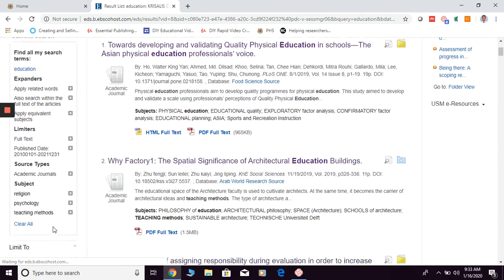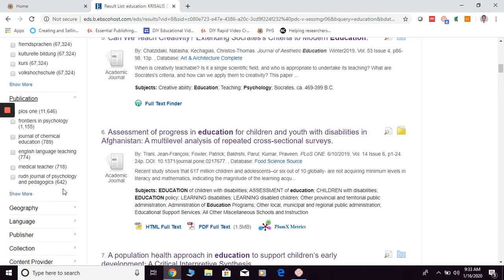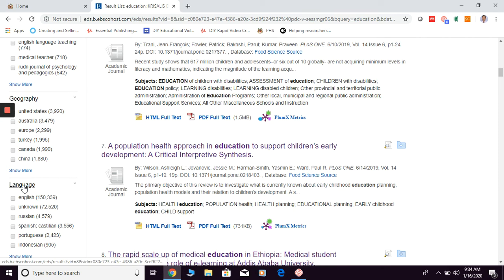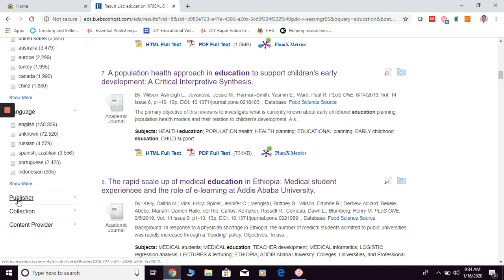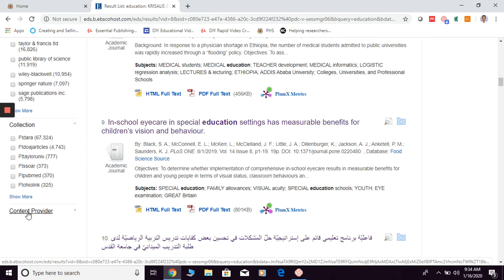Then it is going to update further. And it goes the same with any other function available here. If you want to choose based on the publication, you can choose from here. If you want to specify a very specific geographical area, you can choose from here. If you want to refine according to language, you may do so from here. Publisher is here, and so on. Correlation and content provider.